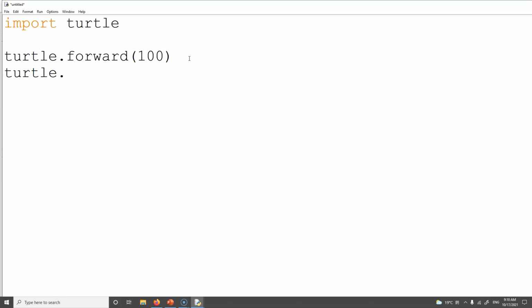If I do turtle dot, sometimes what happens is a load of commands will come up, which has a choice of what we want to use. And in this case, we can find one called back, which should be on here. If we say B, there we go, we've got back. So we can say back, for example, and we can say 200, so it will go forward and back.